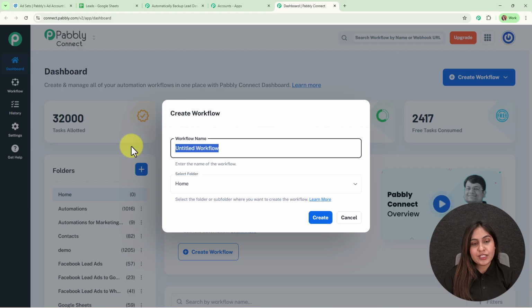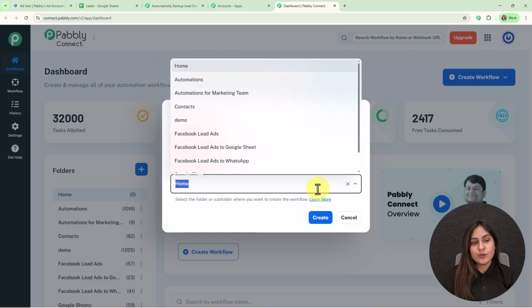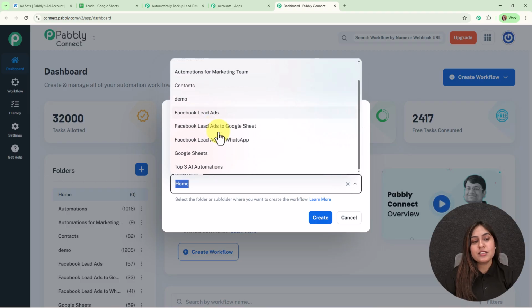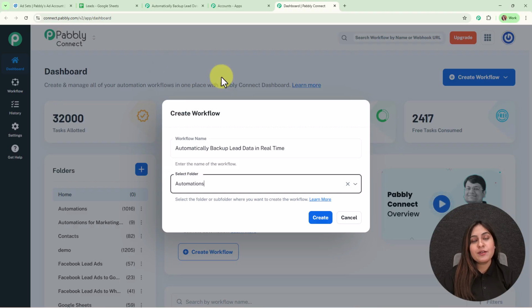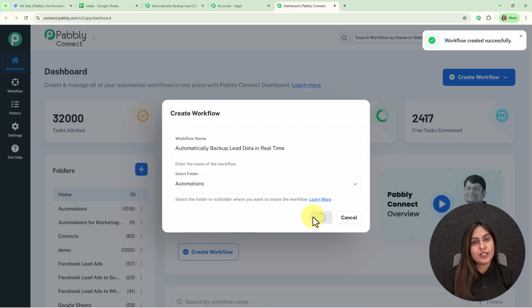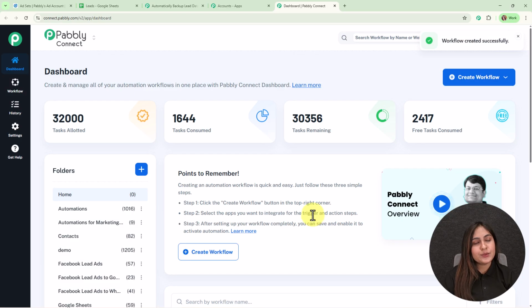So I'm going to give a name to my workflow: automatically backup lead data in real time. And for the folder we are going to click on this drop down menu and here you can see the multiple folders that I have with different names. In this case I'm going to select my folder as automations. You can create and select it as per your requirement. And now to create a new workflow, I'm going to click on the create button given over here.